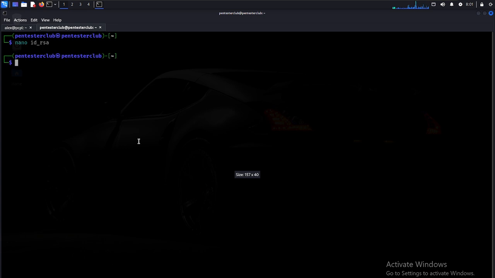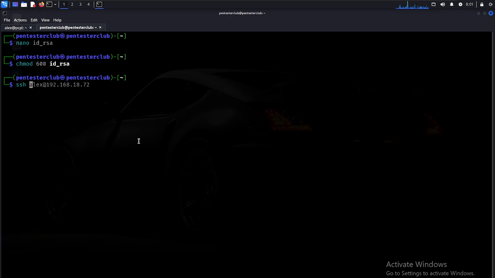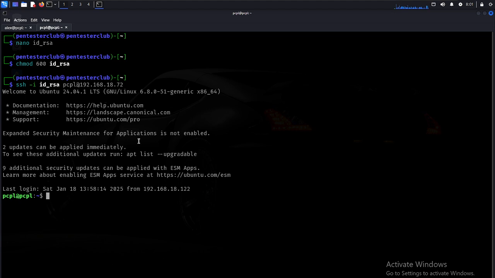Now you just type it as chmod 600 id_rsa. That's great. Now just type it as ssh -i id_rsa. You just need to log in as pcpl, not as root right now. You just enter your targeted IP address, 192.168.18.72. That's it. I have successfully logged in here.